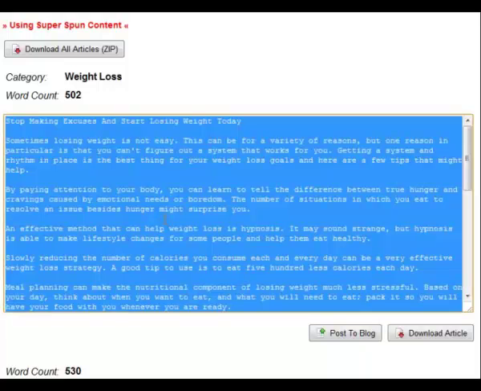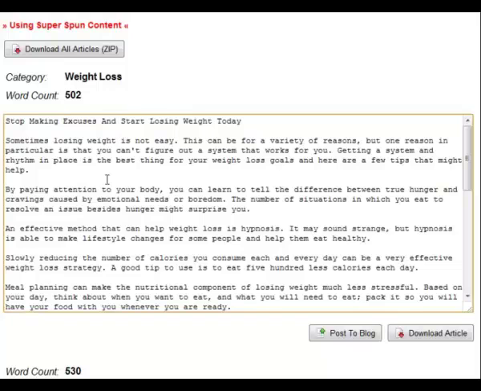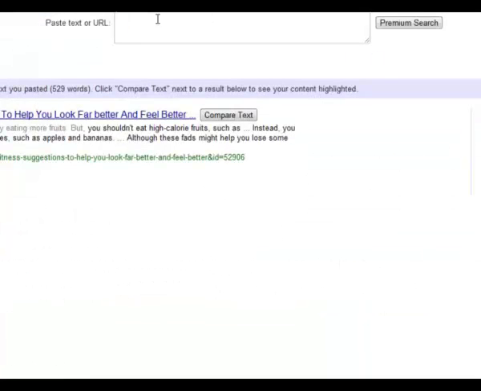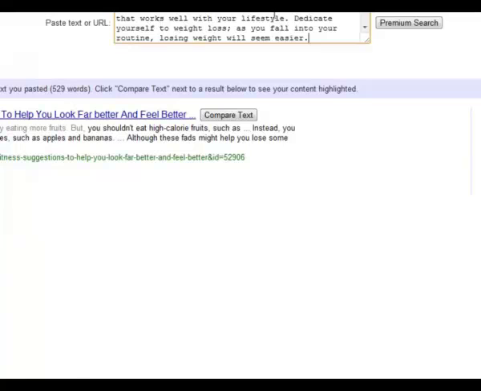Now, the weight loss category is by far the most popular category in Article Builder. It is used more than any other category. And that means that the content from Article Builder in the weight loss category is used more than any other category. But let me go over to Copyscape and show you the results of this article that I just copied. Okay, here we are on Copyscape. Paste this in here. Do a premium search.